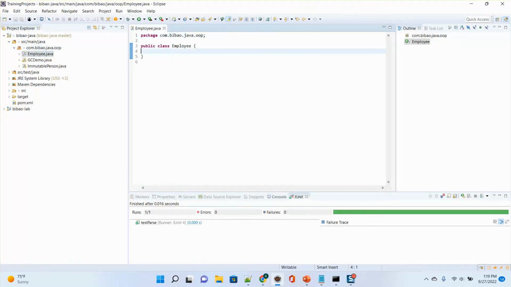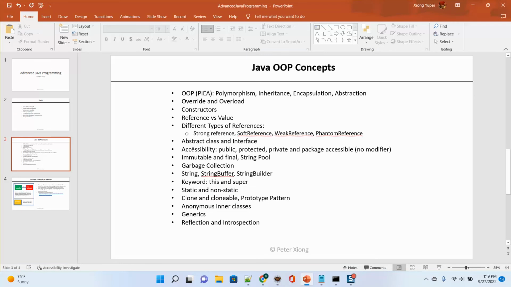So before that, we need to talk about accessibility. We have four types of accessibility: the public keyword, the protected keyword, private, and package accessible, which means there's no keyword, no modifier. It's called package accessible. Public is very easy. Public can be accessed everywhere. Anybody can access it.